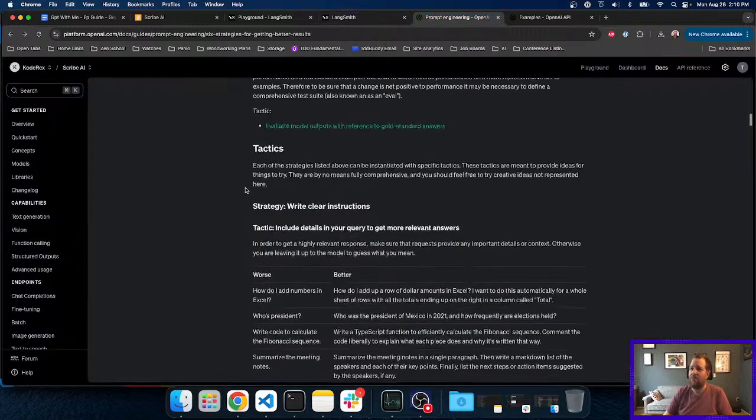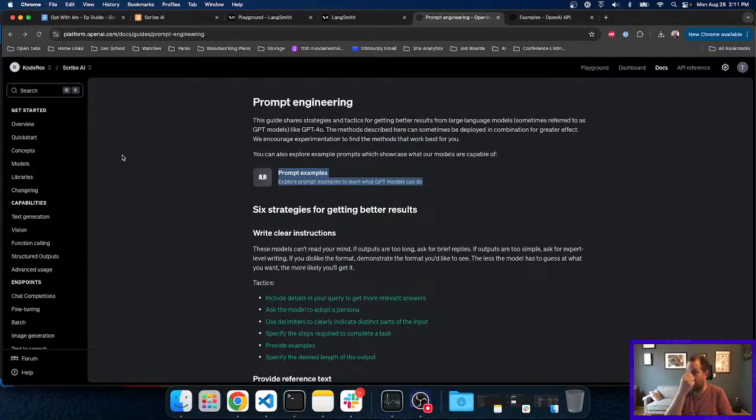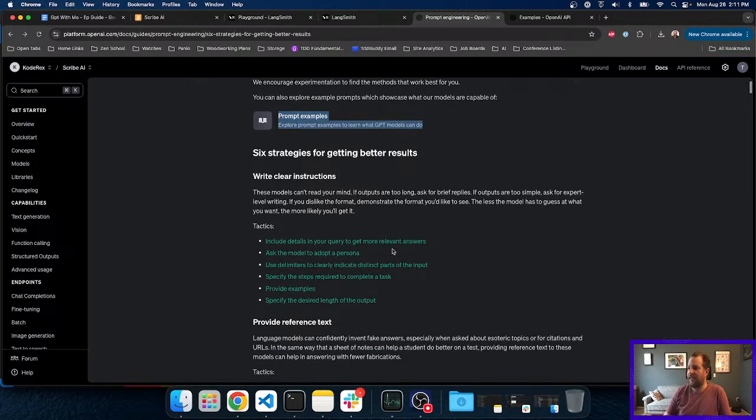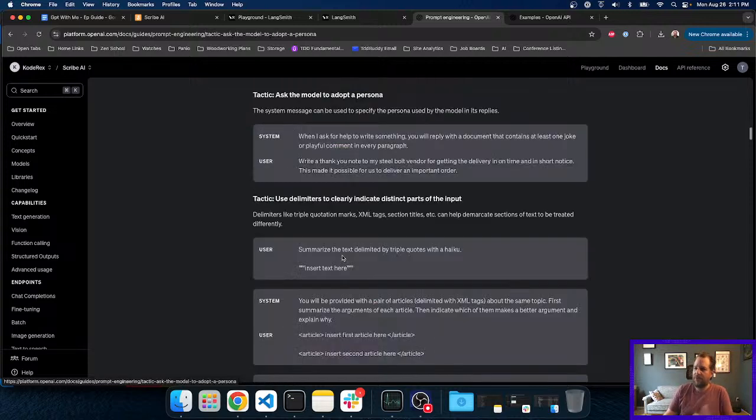So I'm going to come over to ChatGPT. Actually, OpenAI. And I'm going to look at their 6 strategies for getting better results. So include details in your query to get more relevant answers. Ask the model to adopt a persona. Okay. So ask for help to write something. You reply with a document that contains at least one joke or playful comment in every paragraph. User, write a thank you note to my steel bolt vendor for getting the delivery on time and on short notice. This has made it possible for us to deliver an important order.